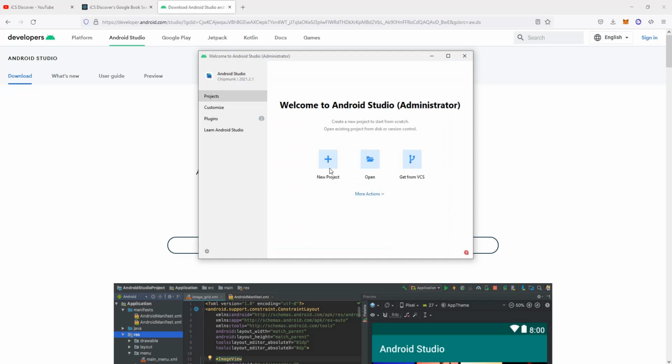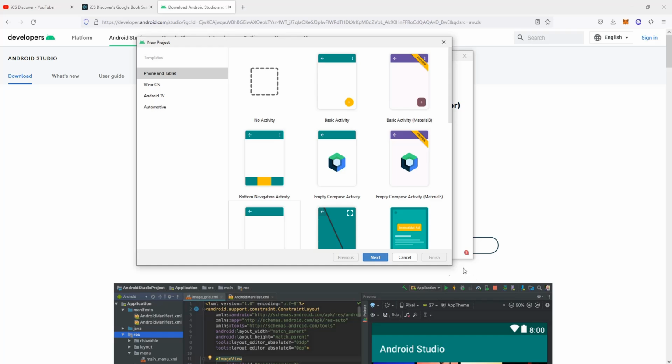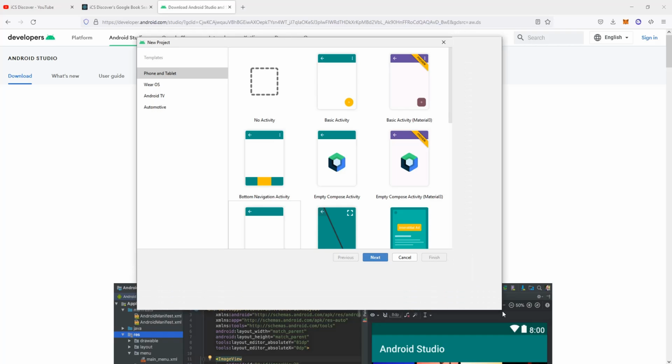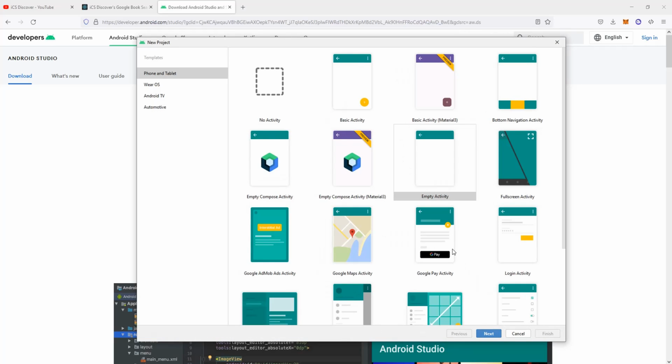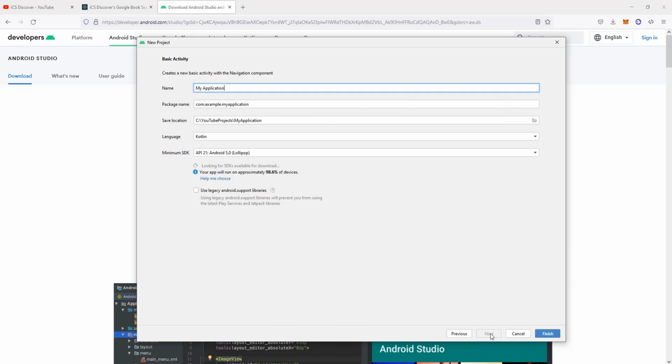It's up now. We're going to create a new project, and this is going to be a simple activity. Because you can choose all kinds of different things, I'm going to go ahead and start with a basic activity. Keep it simple. Choose next. And what are you going to call it? Well, I'm going to call this application Google Book Search. Keep it simple, and spell it a little bit better.